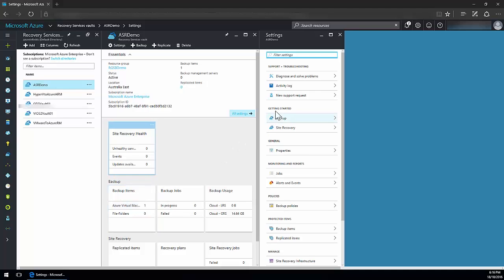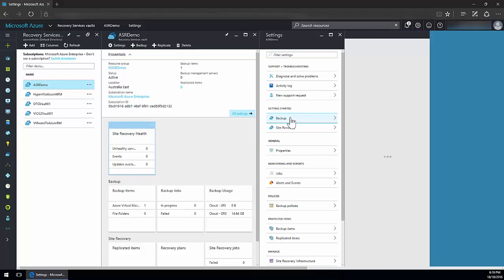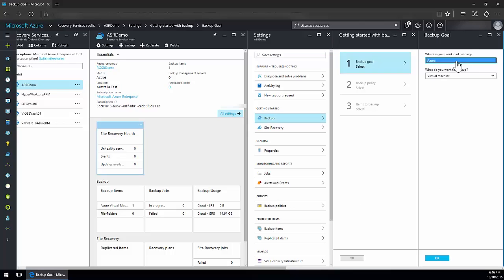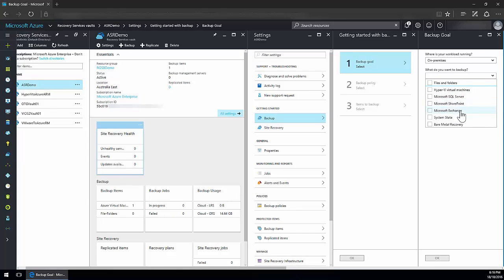To add our on-premises backup, we go to the same Getting Started Backup menu, but in the first step, instead of selecting Azure as our location for the workload, we can now select the on-premises option. The backup selection has now changed to show all the different supported applications such as Hyper-V virtual machines, SQL servers, SharePoint, Exchange, or even System State and Bare Metal Recovery. All these types of workloads will however require an on-premises Azure Backup server to be set up. So the one we're interested in for this demo, which only requires a local backup agent to be installed, is files and folders.